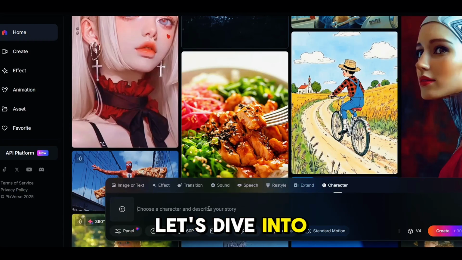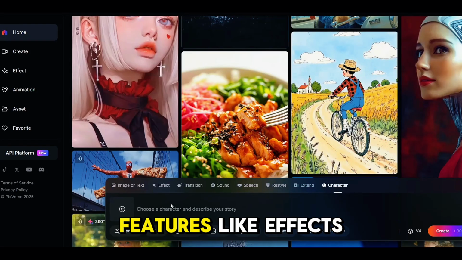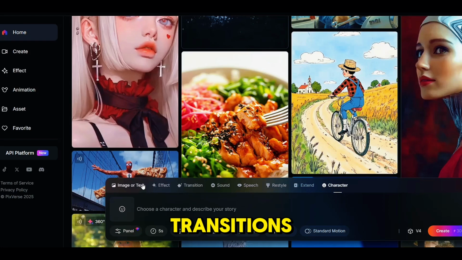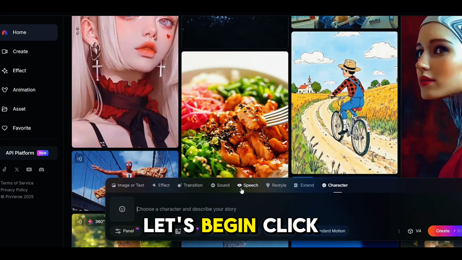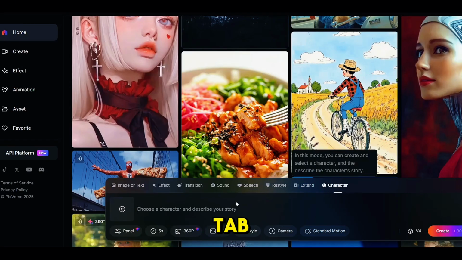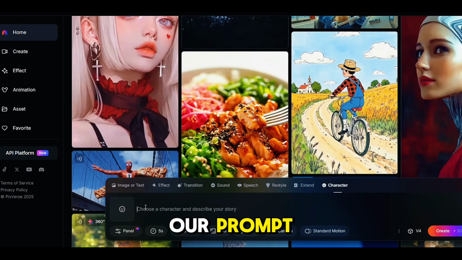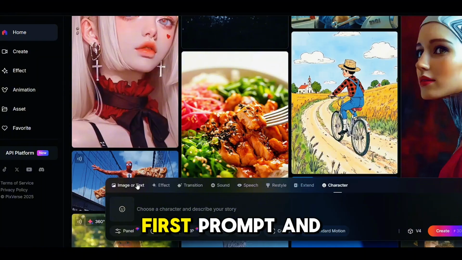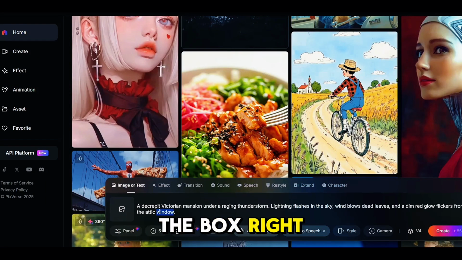All right, let's dive into creating our cinematic horror video using Pixverse. Down at the bottom of the screen, you'll find the prompt box. This is where all the magic starts. Right now, we're in text-to-video mode, and you'll see features like effects, transitions, sound, speech, and more. Let's begin. Click over to the Image or Text tab. This is where we drop in our prompt. I'll copy the first prompt and paste it into the box right here.